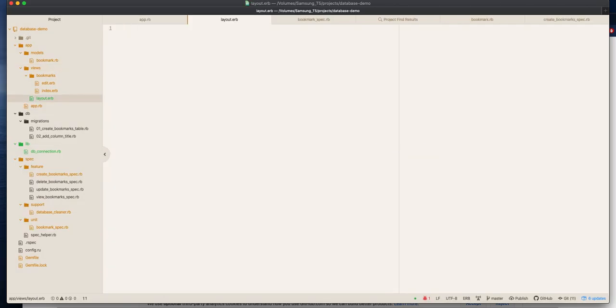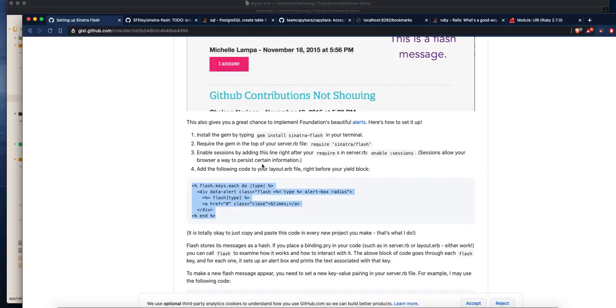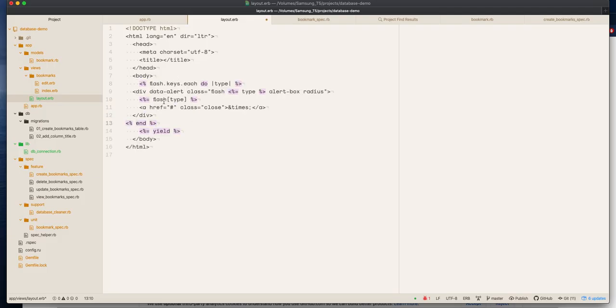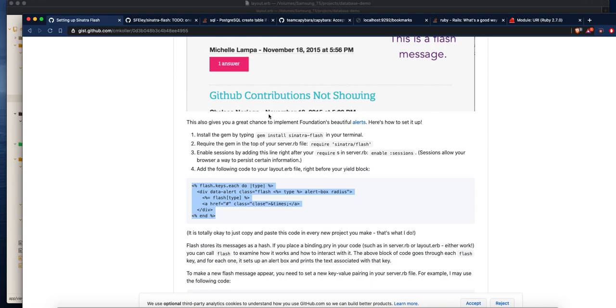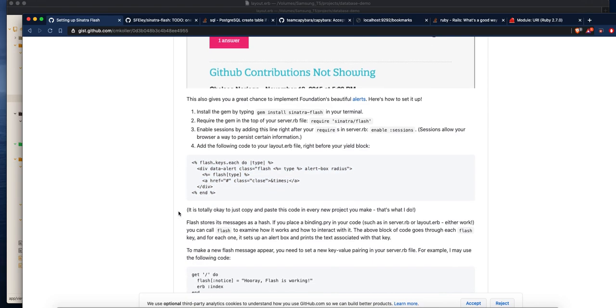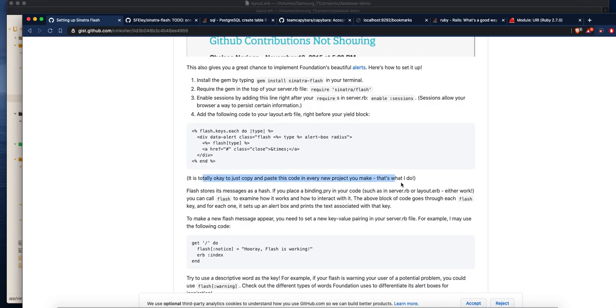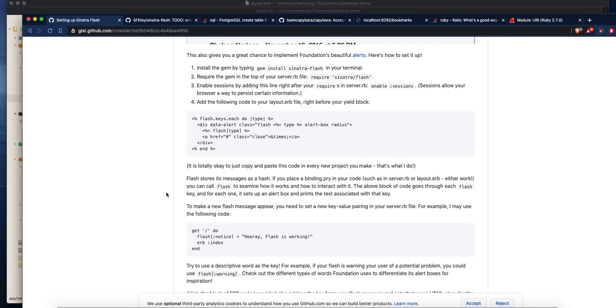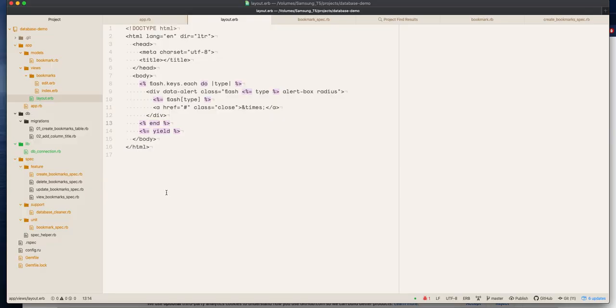Layout.erb, HTML header, yields right before your yield block, so I'll have it at the top of the page. Let's add that here. Flash keys, h2 type, flash type. I don't really know what it is. Let's see what happens, folks.